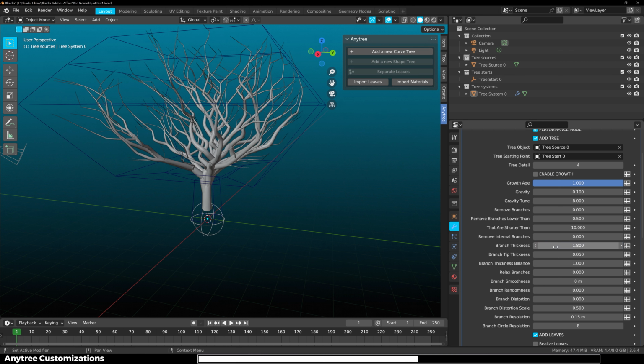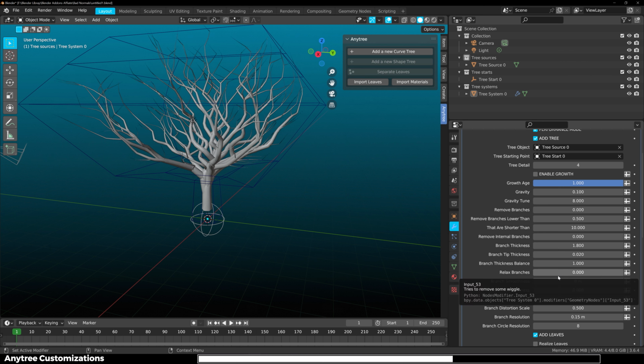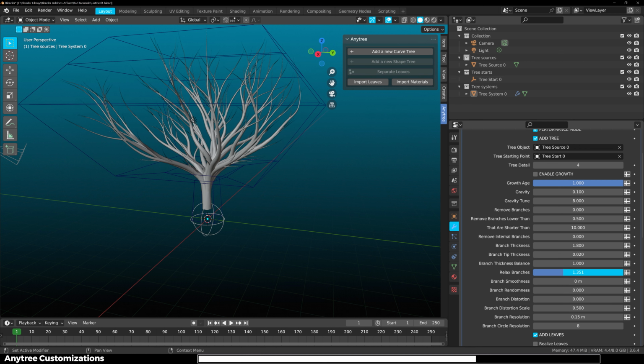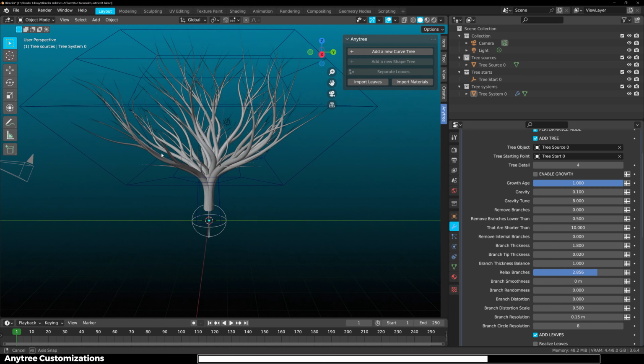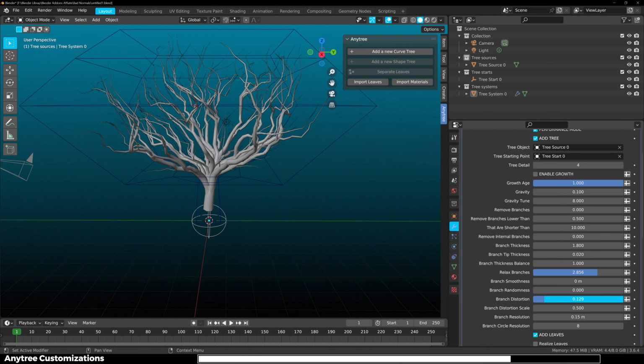You have branch thickness, branch tip thickness, and branch thickness balance as well. So you can play around with the settings and get the results you want. You can relax the branches, which will make the tree look more like a stylized tree. You can also distort branches, just like that.